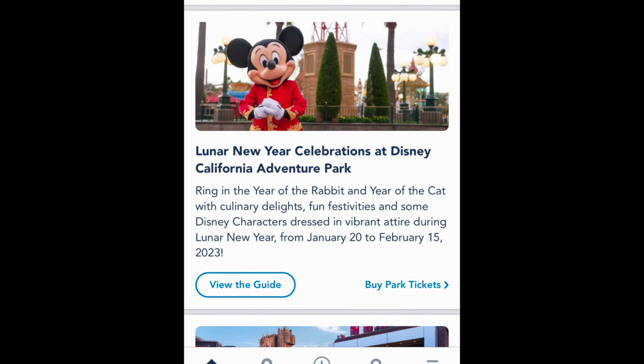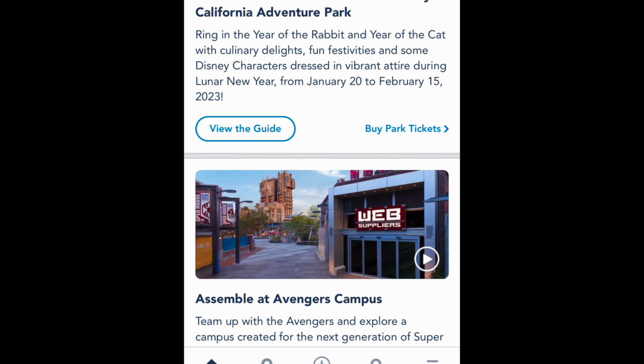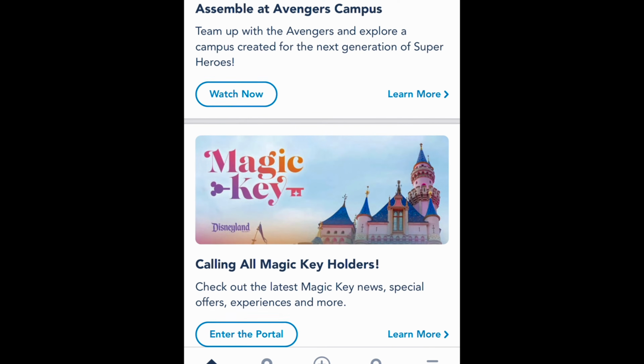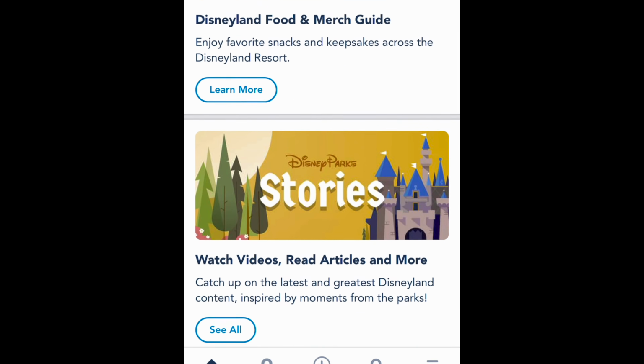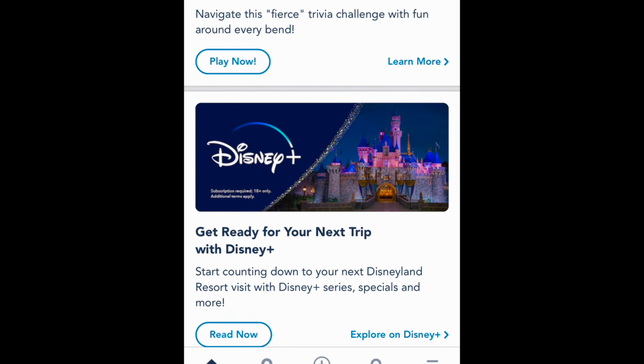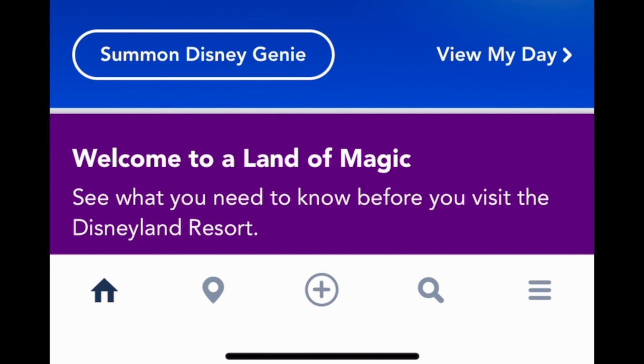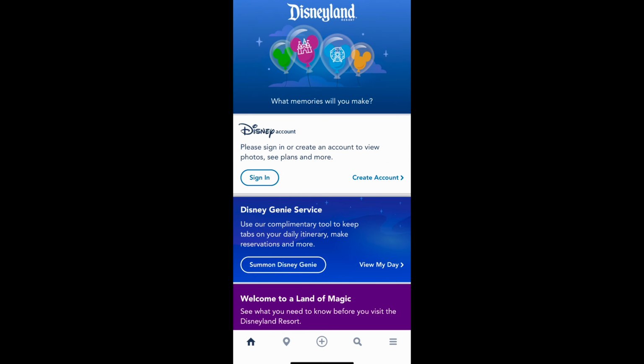The rest of the feed has lots of different promotions, upcoming events, different rides or attractions, annual passes, different merch, games, shopping. All right, the next bottom tab that we're going to talk about is the Maps tab.